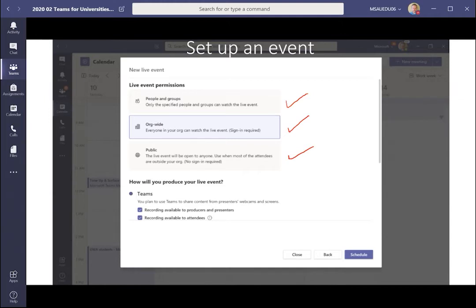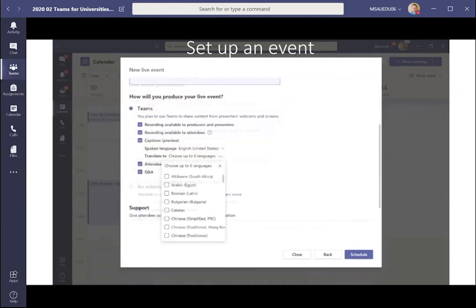Then you have a few options about producing your live event. So if we look here, you can choose who the recording is available to.